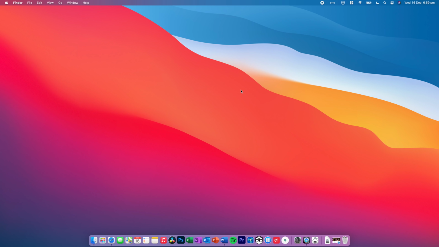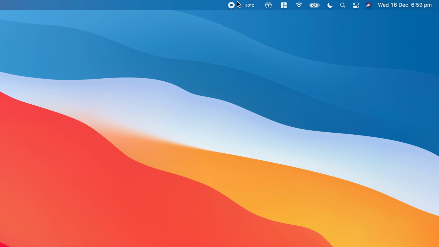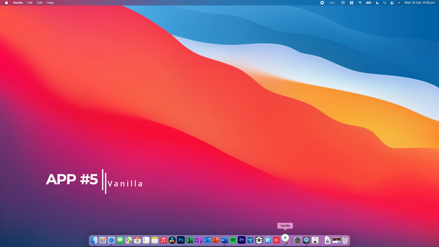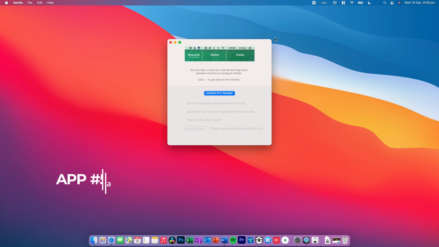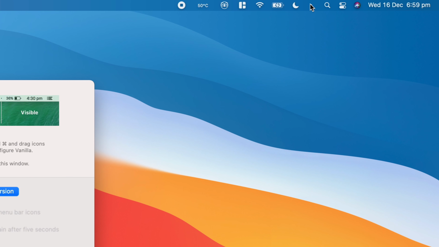Now, this last option is for the minimalists out there. So as you can see up here, my icon tray is starting to get a little bit crowded and cluttered, and some people don't necessarily like that. So I found a little app called Vanilla, and if we open up Vanilla, we can see we get this little dot up here, and it essentially means that we can reorder and hide icons on the dock.